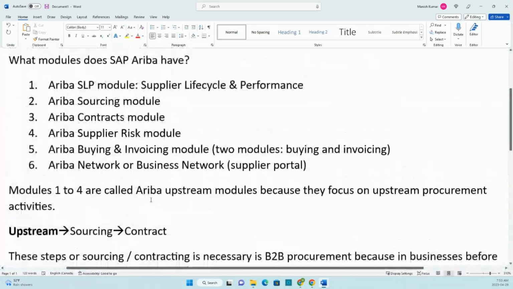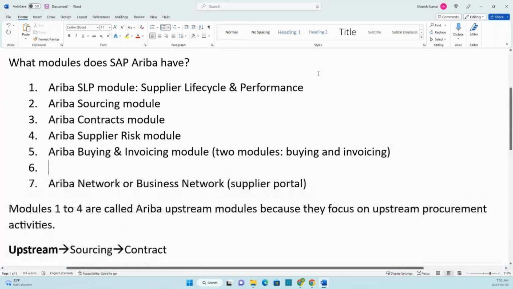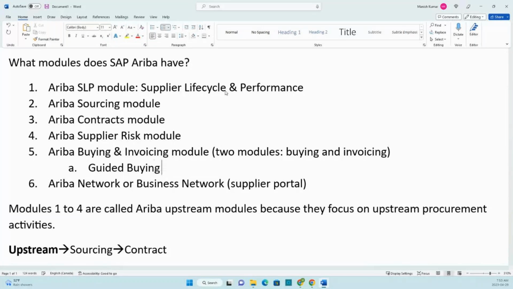If you go back to modules, the buying and invoicing module, in this there is also guided buying. It's more like an interface on BNI, right? Guided buying, an interface on the BNI module, is for end users. Really.